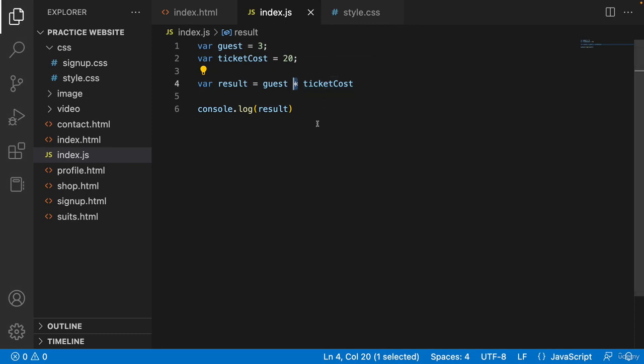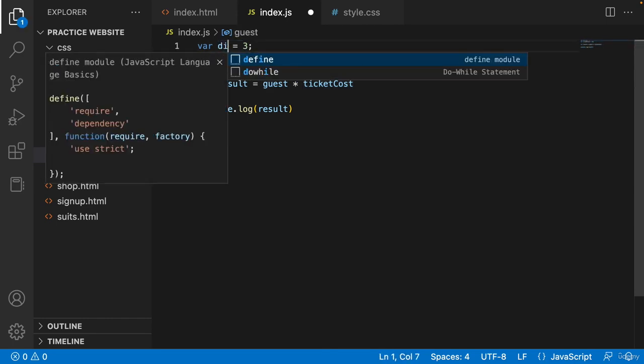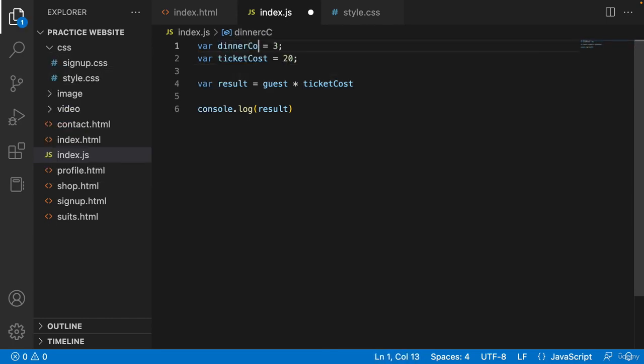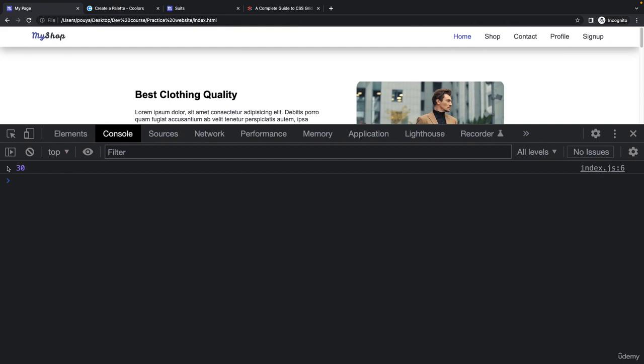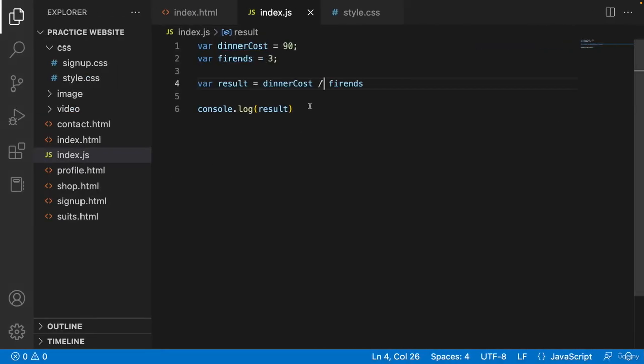And it's the same for divide operator. Let's say we went out for dinner, and the dinner cost was, let's say, $90, and we are 3 friends, for example. And here, let's divide dinner cost by friends, and the sign for the divide is forward slash. Save it, come here, and now we have 30. 90 divided by 3 will be 30. Okay, so these are the 4 operators.